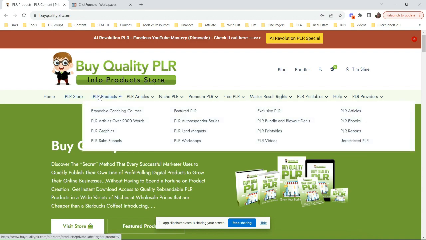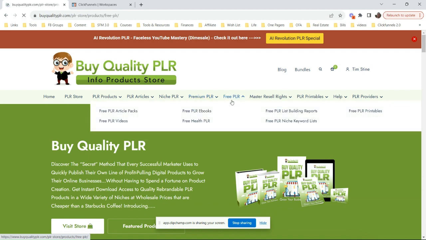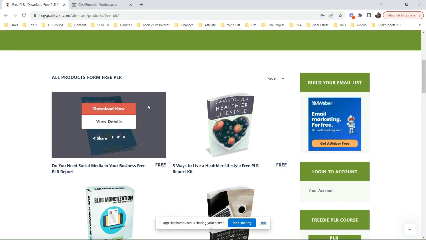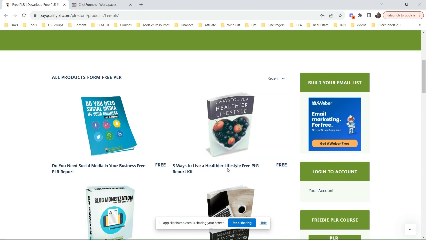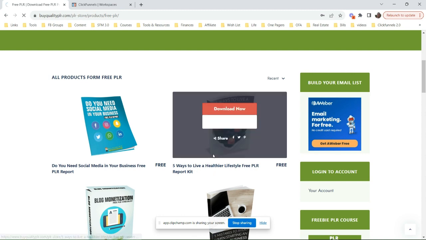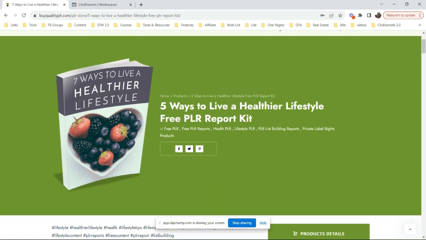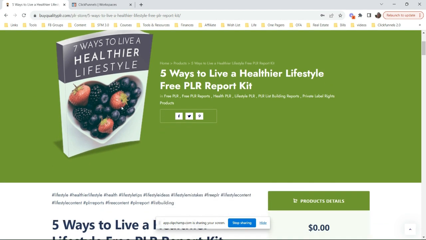And you can go here and you can use any of these things here. You can come here and you can create a free one. You can scroll down here and just create anything you want from here. So if you're into a healthier lifestyle like this one here, 5 ways to live a healthier lifestyle, you can view the details, and this is basically going to be your product. So you can put your name on it and market it as your own.